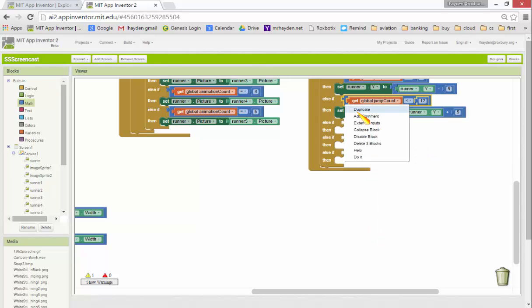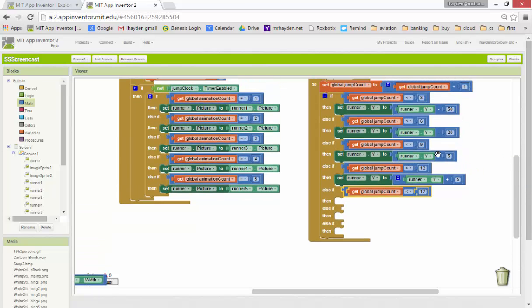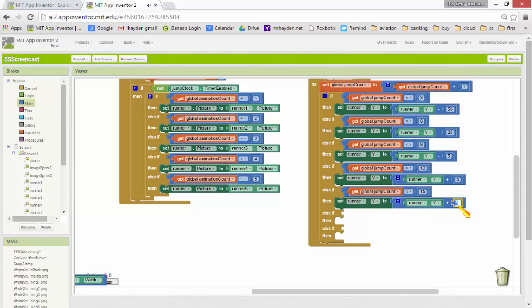Alright, so the next one is going to be another 3, so that would be 15. And then he's going to go down by 20. And then lastly, he's going to go down by 50 pixels.